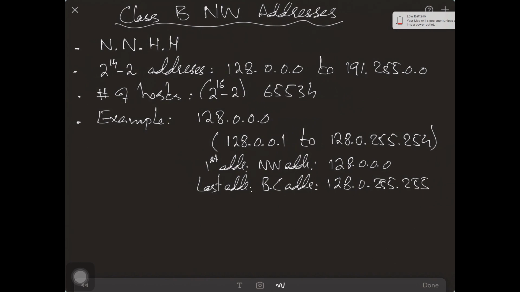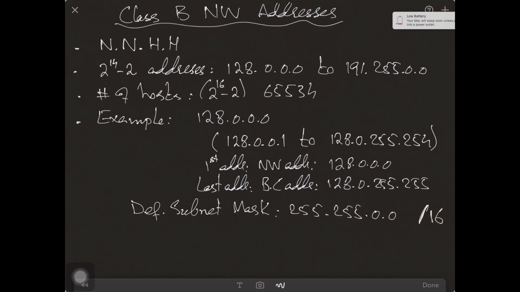And last but not least, the default subnet mask for class B. That is 255.255.0.0, and you can write it down in slash notation as /16.